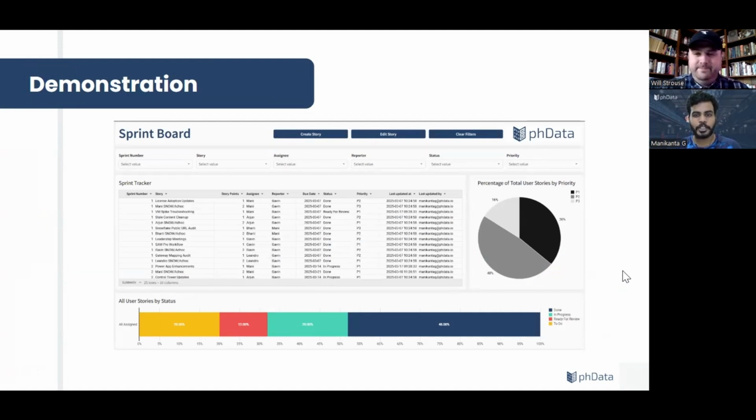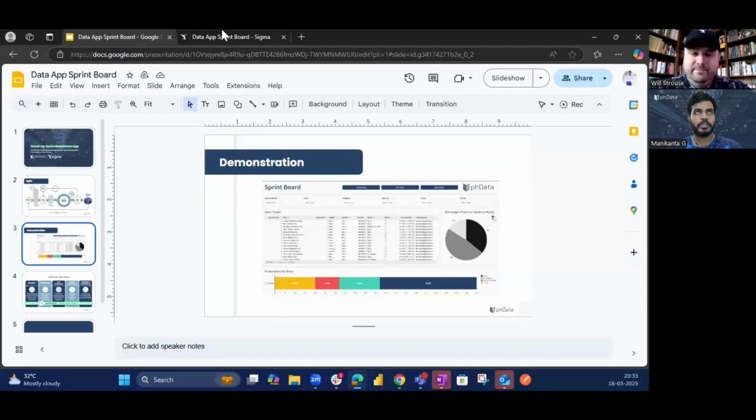Today, I'm here to share something really exciting, that is a sprint board data app which we can see. So let's jump into the workflow to see the demo.